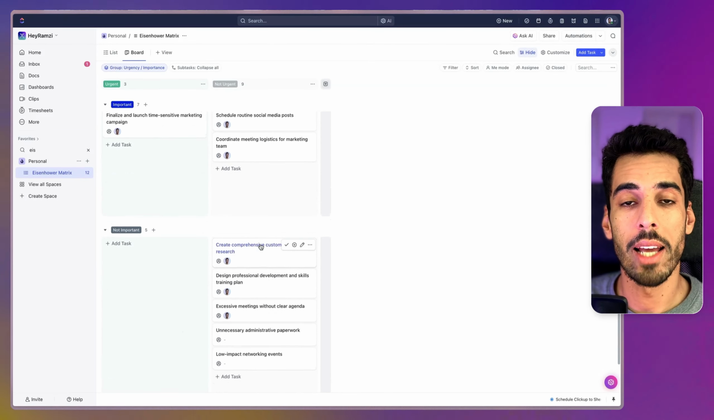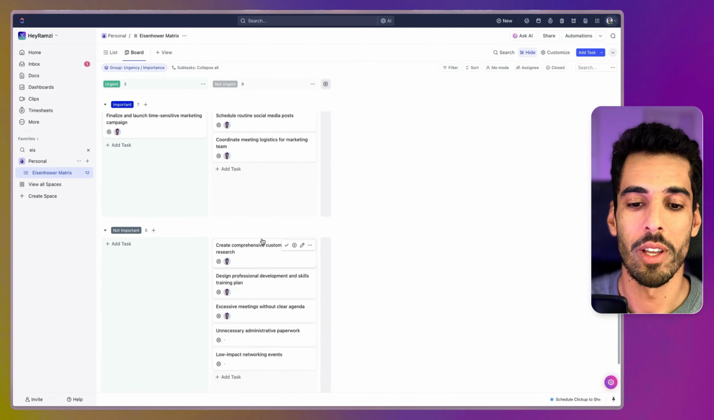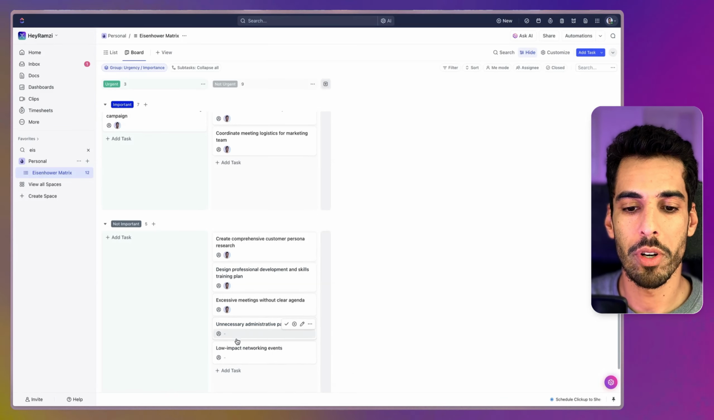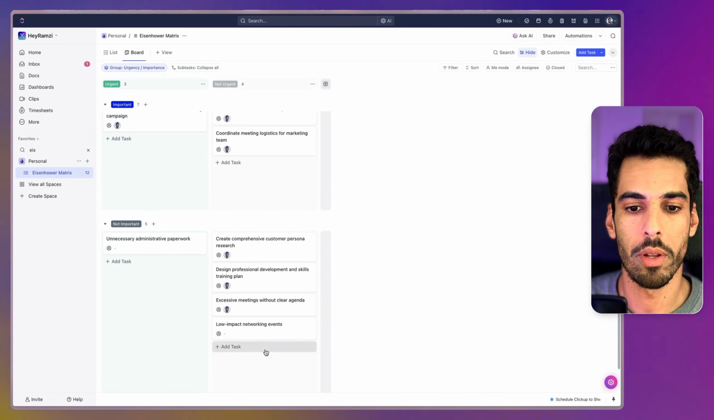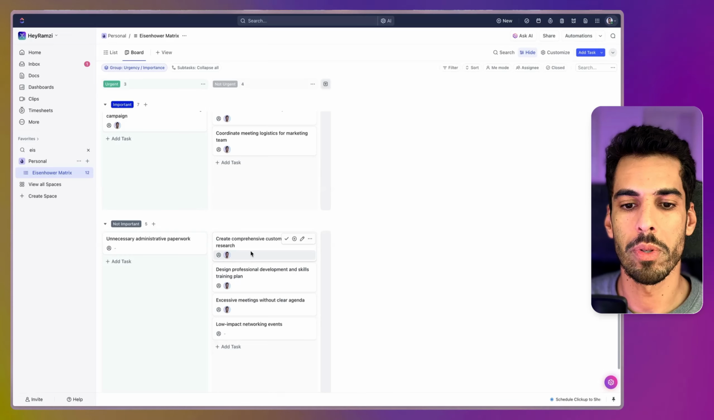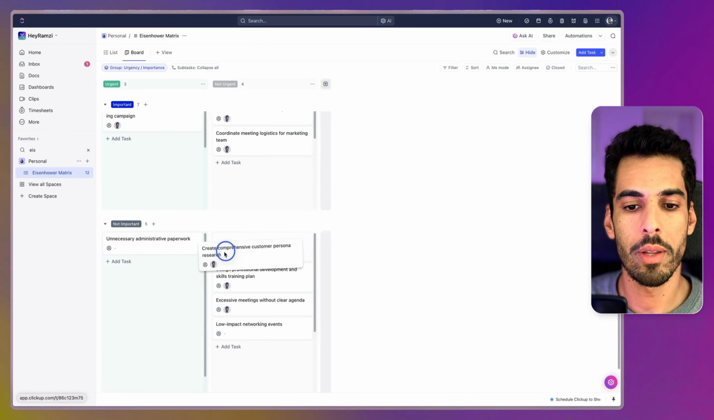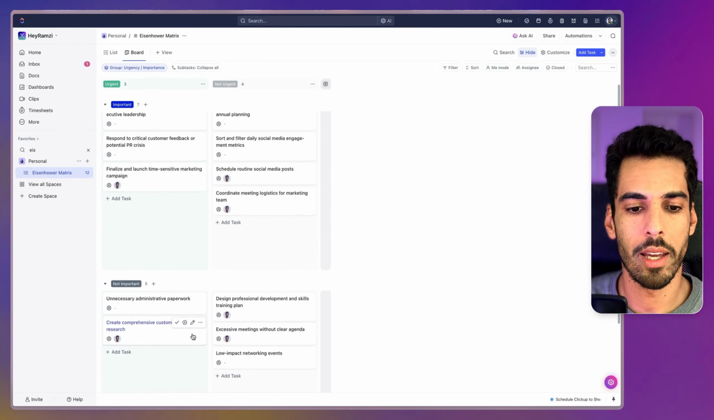Now you can reorganize your tasks in the different quadrants. Now, say you realize the administrative paperwork is actually urgent. We're going to move it to urgent, but it's not very important. Or say the comprehensive customer persona research has become urgent, we can just move it right here and delegate it to our team to handle it.